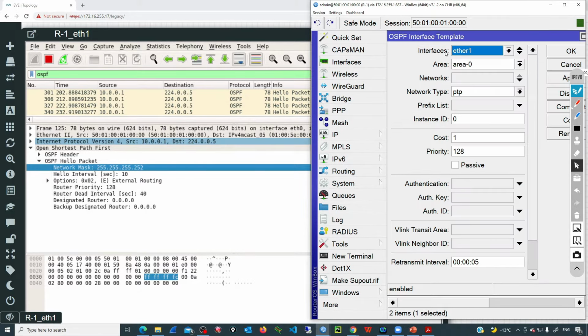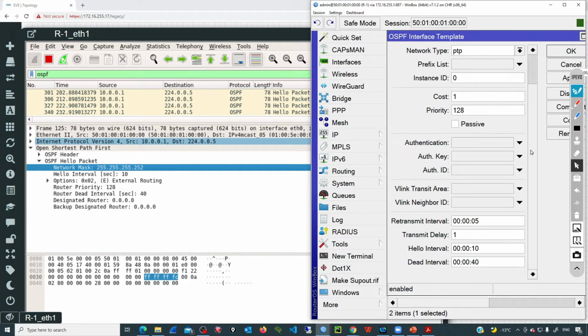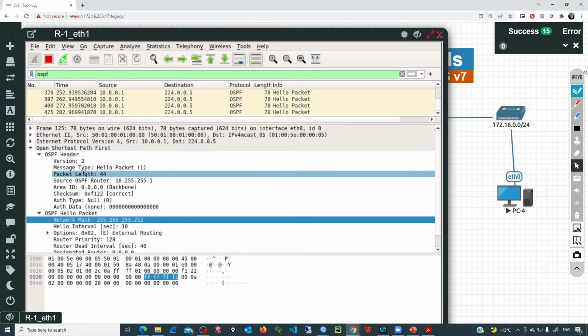If I go to ether1, down in this window, we can see the hello interval by default is 10 seconds and the dead interval is 40 seconds. And that's why we have that information here and here. And then we have information about the designated router and the backup designated router. In the upcoming video, network types in OSPF, we will go deeper into what exactly a designated router and a backup designated router do. So this is basically the content in that hello message.